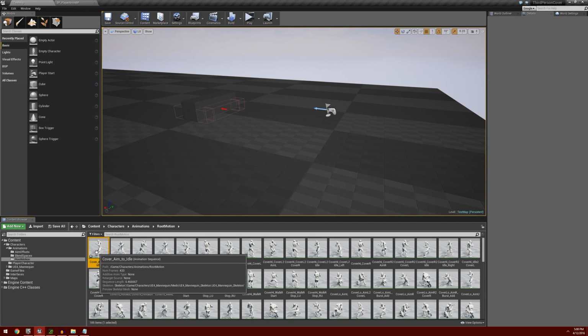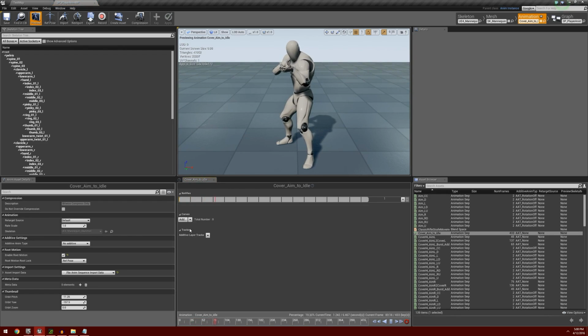So I'm going to go ahead and open up this new animation, and at the very beginning we're going to have to add a notify, and that notify is going to be stop taking cover. We're going to want to make sure this is at the very beginning of the notify track, and we're only going to need about 10 frames of this animation.